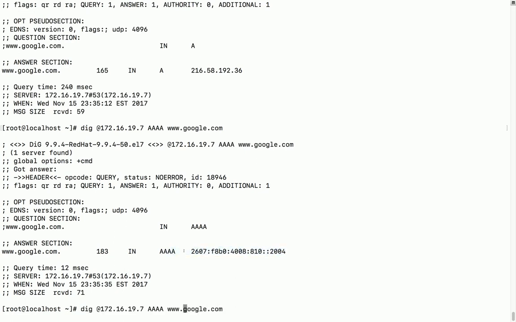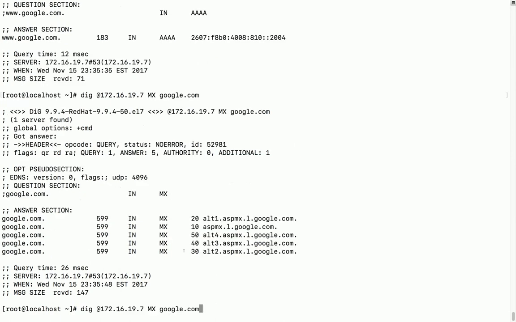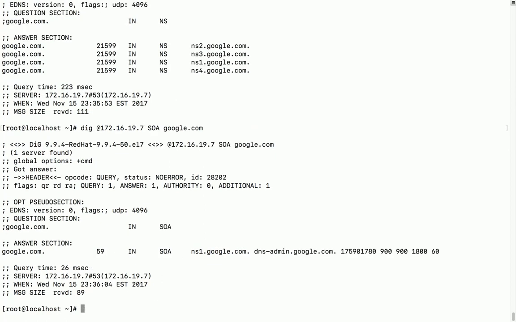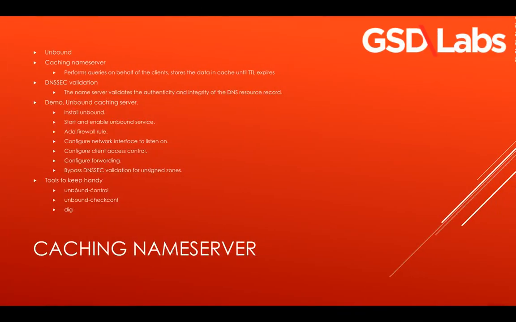Let's get some MX records for the google.com domain. And the NS, sorry, the DNS servers. So we got 1, 2, 3, 4 name servers, and the start of authority is obviously returning the SOA information. So the server is operational. So at this point, obviously, you should be set. Really, there is not much that you are required to do to configure a caching name server.